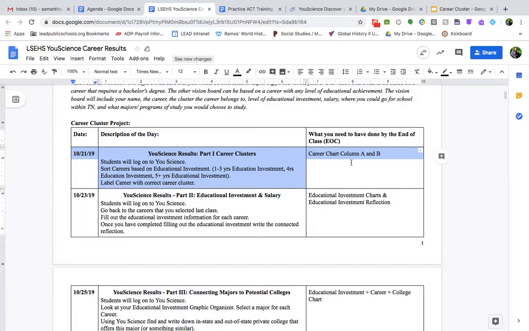You will log on to YouScience. You will sort careers based on educational investment. So 1 to 3 years of educational investment, aka class, that should be your certificate and associate's degrees. And then 4 years of educational investment, and then 5+ years of educational investment, usually meaning careers that need a bachelor's at the minimum, but also maybe a master's and a doctoral degree. And then we're going to label the career with our correct career cluster.